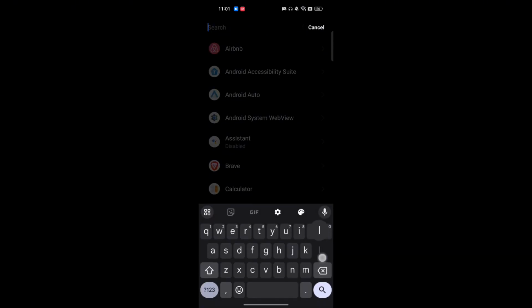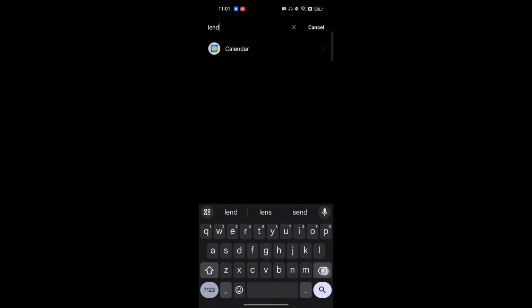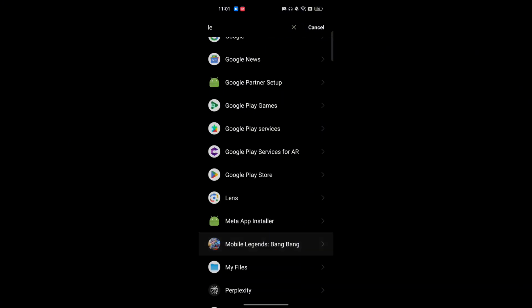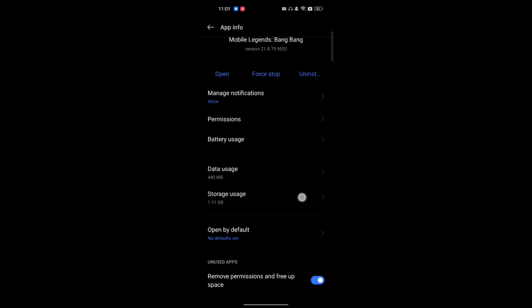And here you have to search for League of Legends. It doesn't matter if it's League of Legends or a different application, it works the same for everything. For example, this is Mobile Legends and I have the same issue over here.